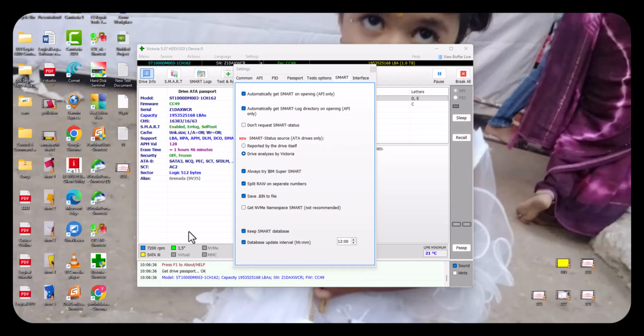Finally, at the bottom is keep smart database. If you are serious about your hard drive, keep this enabled. This allows the software to continuously save the history of your drive on your computer. The timing written below means the software will save a new report every 12 hours. This helps you track over time how your hard drive's health is dropping, that is, how much life is left. In short, just make sure that drive analyzed by Victoria is selected, so no smart hard drive can hide its problem from you.